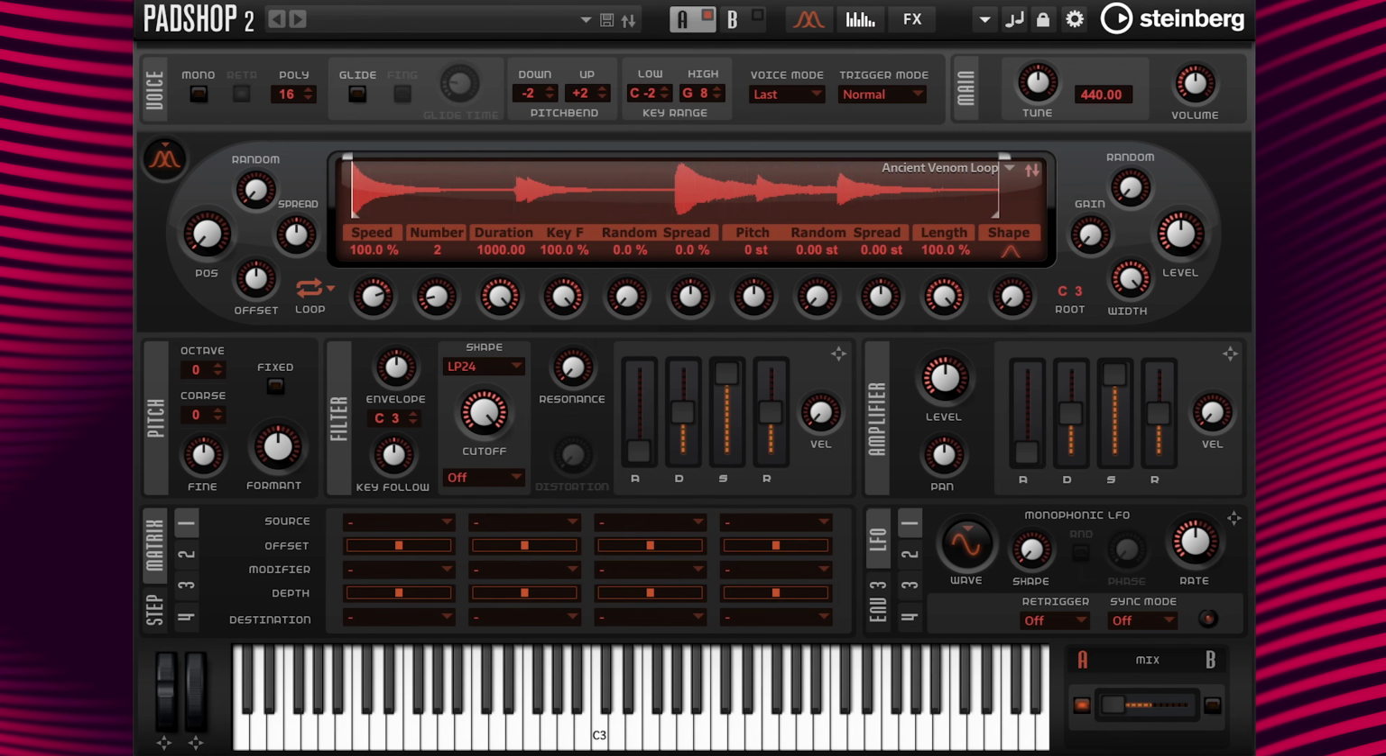So I'm going to turn on the fixed pitch button here, and when I play different octaves, the pitch is now the same. I want to have the drum sound that is located at beat 3 play first. So I'm going to go to the position parameter and change the value to 50%.